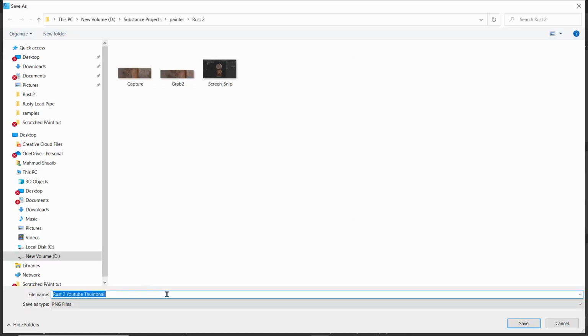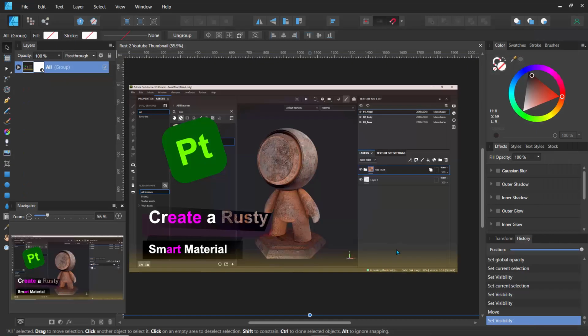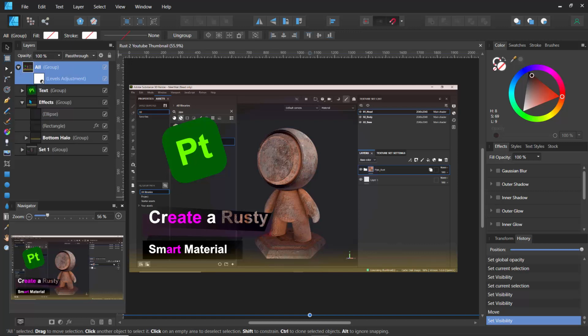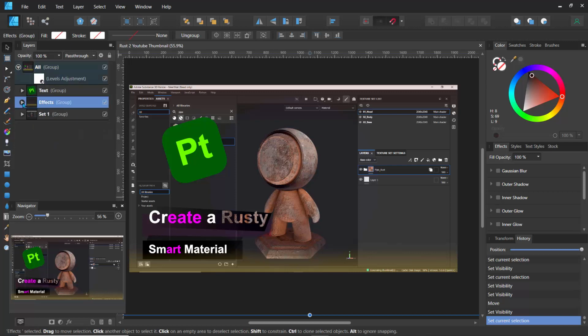And this is going to say Rust to YouTube thumbnail, save. And also what I want to do is to just export the painter effects, the create a Rusty smart material. So I'll export that separately and take that to Camtasia. So I'll show you how you can export only an object you select.